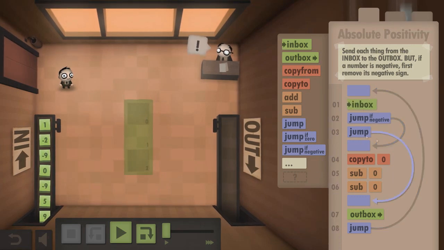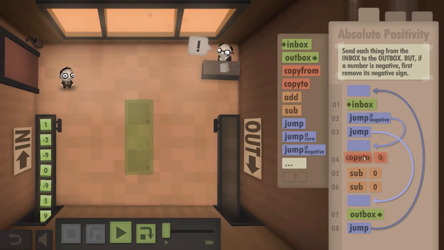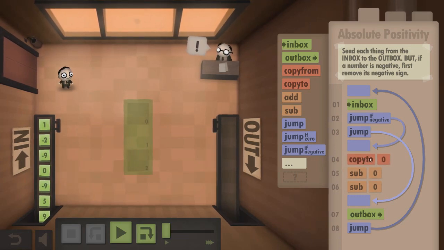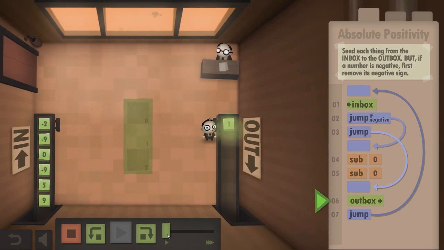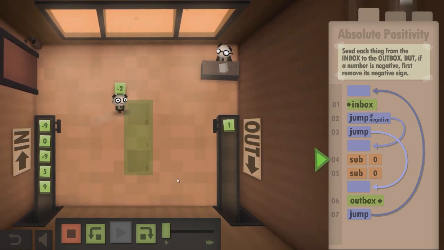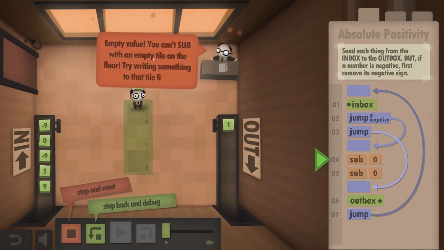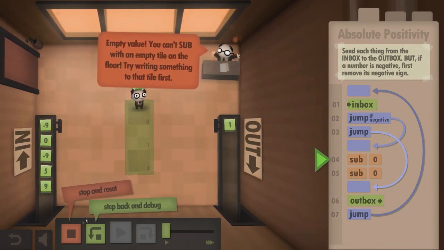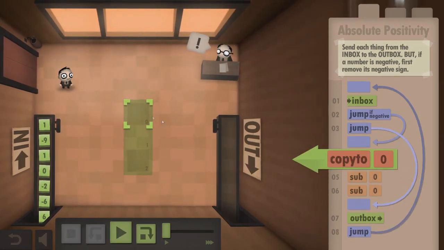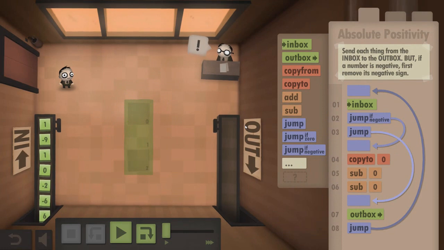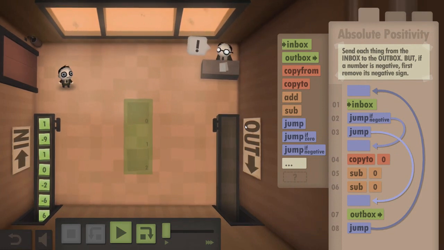This is okay. So it just jumps there and goes into outbox and goes there. But this is something I need to work on. Do I even need this? It's gonna bug out. I don't think I'm gonna be good with this one. What is he gonna subtract with? Yeah, the empty value. You can't subtract with an empty tile on the floor. Yeah, that's stupid. I need to put something there. I need to copy it there and then use it to subtract twice.